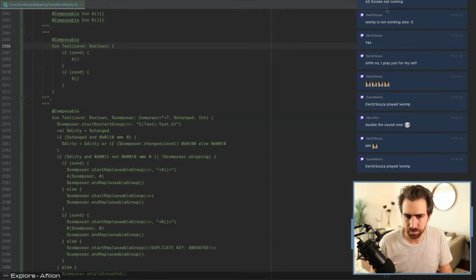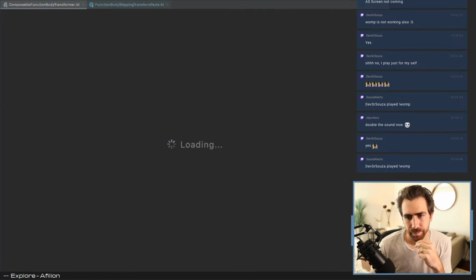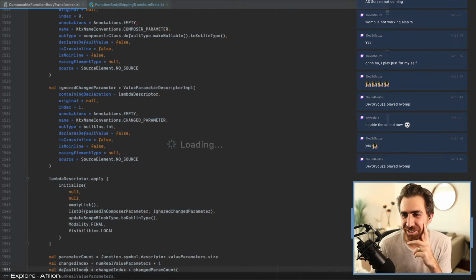All right. Look how much my computer is struggling. Can't even open this file.